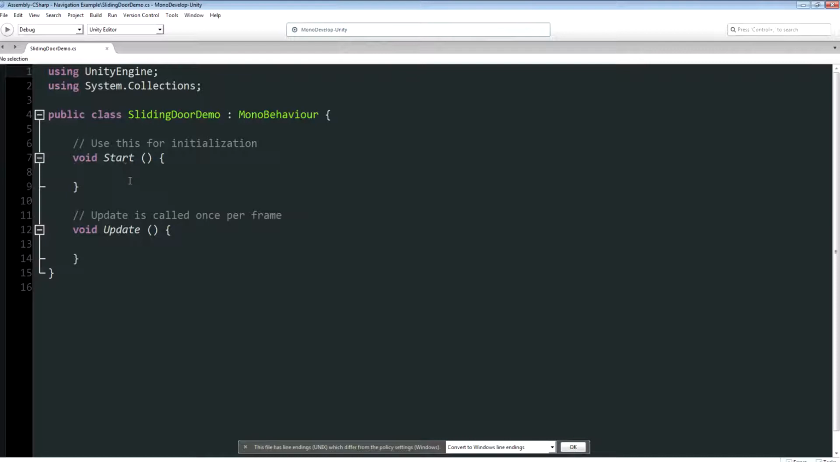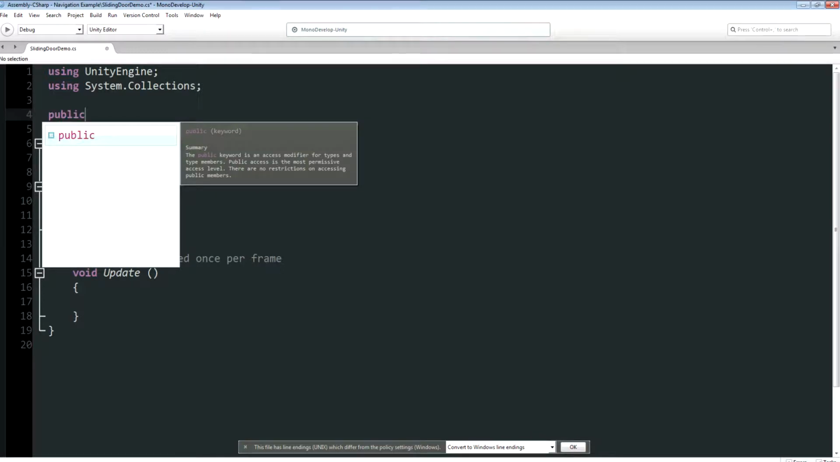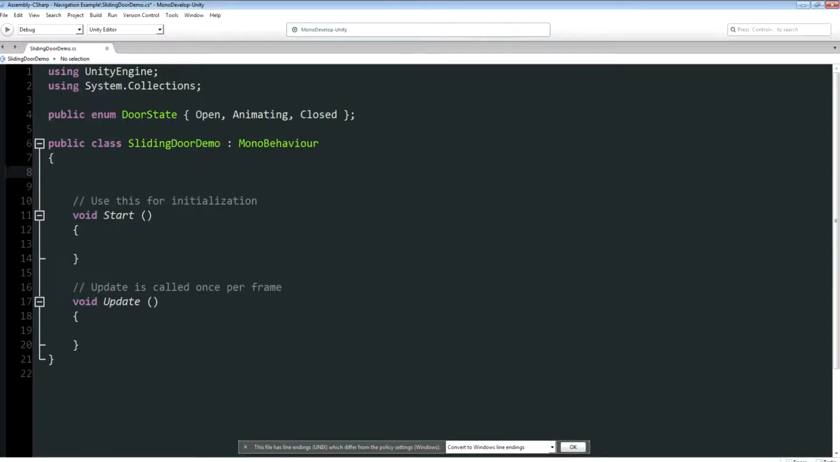Now I know one of the first things I usually do is delete this start and update function, but we actually need them in this script, so I'm going to leave them alone. But what I am going to do is create a public enum called door state, and the door will either be open, animating, or closed. And obviously if it's in the process of being animated, then it just means that we don't try and open or close it. It's essentially our way of saying the door is currently either sliding open or sliding closed. Therefore, when we're animating, ignore any taps on the spacebar to launch another animation of the door. The actual sliding itself we will do in a coroutine.